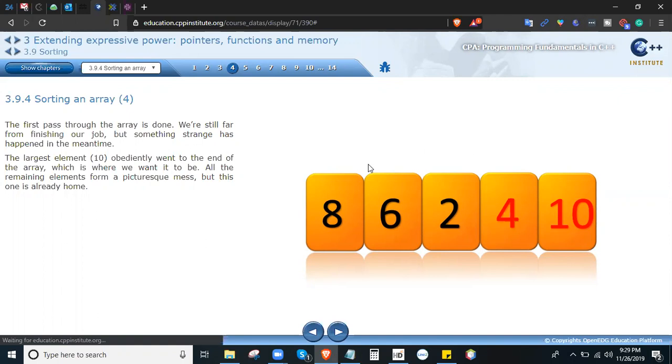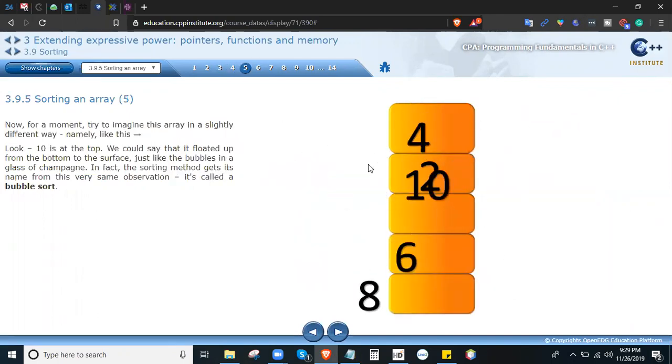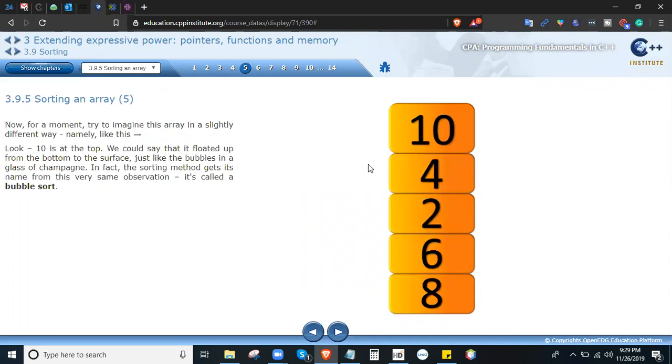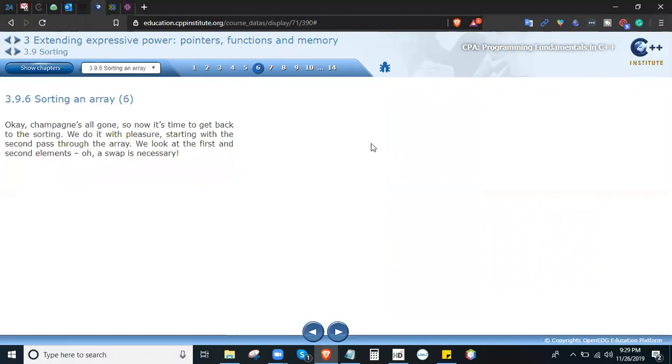So now for a moment, try to imagine this array in a slightly different way, namely like this: 10, 4, 2, 8, 6, 8. Look, the 10 is at the top. We could say that it floated up from the bottom to the surface, just like the bubbles in a glass of champagne. In fact, the sorting method gets its name from this very same observation. It is called a bubble sort. Okay, so champagne's all gone.